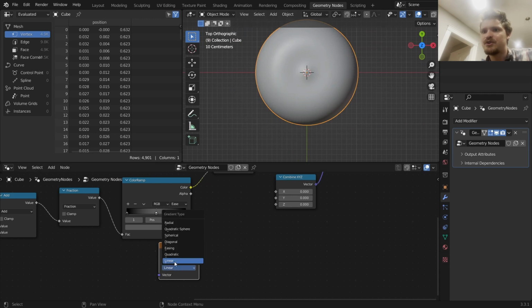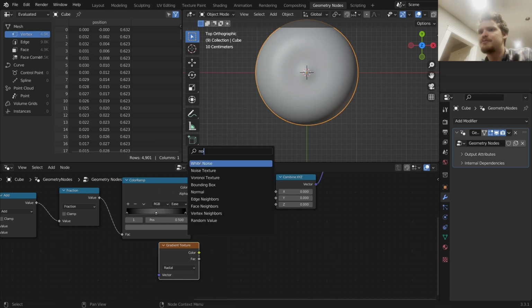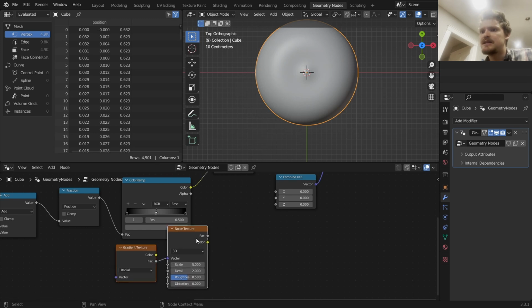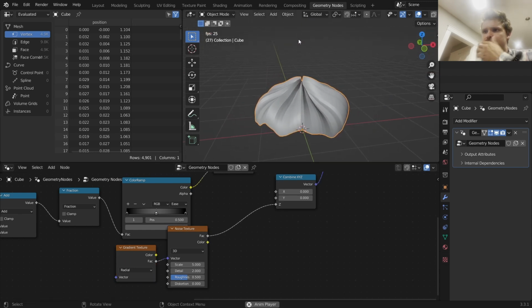I want to take the radial gradient right there and feed it through a noise. So basically our noise is going to change as we go around. And then feed that into the combine XYZ. See what that gives us. Yeah, now it looks a bit more like a cloth.